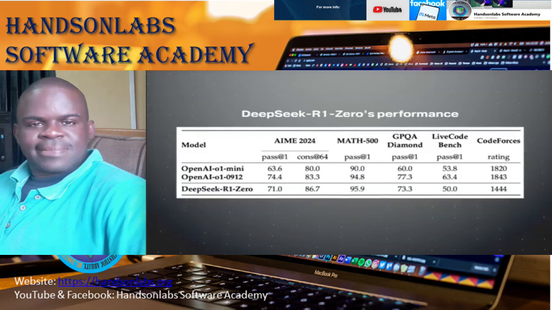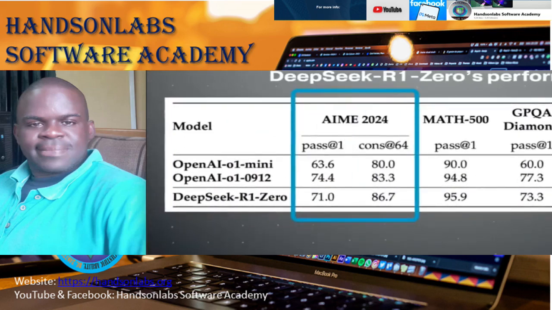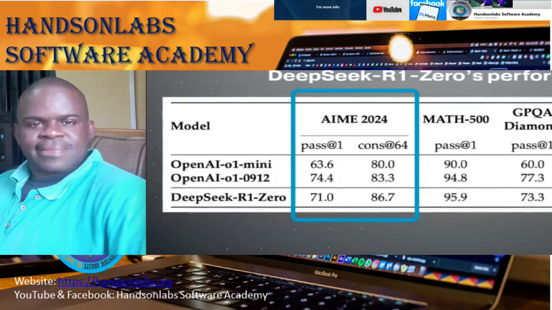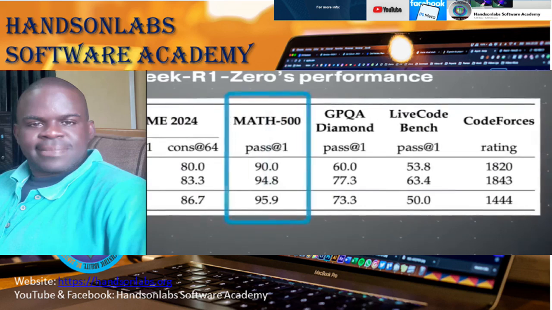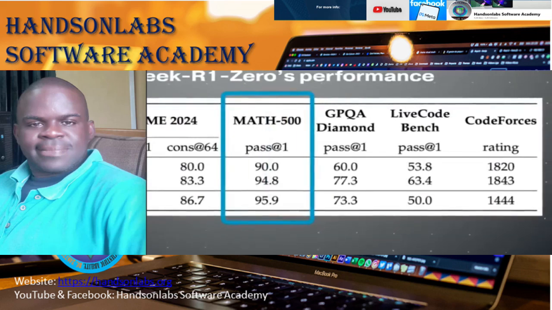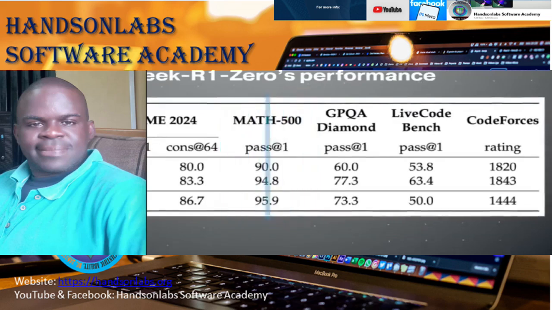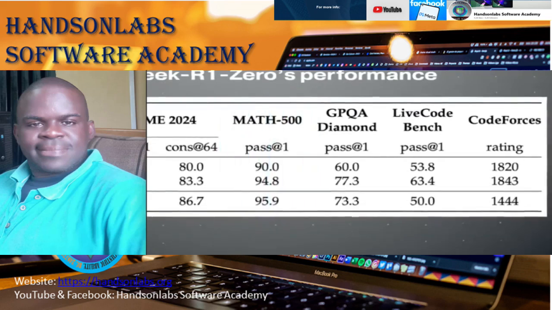So you can see that the Deepseek R1 score for each of these categories is high, all the way from 71 to 86 to 95, 73 to 50. Wow, and that is very, very interesting. Deepseek achieves 71% accuracy, while GPT o1-mini achieves 63.6%, and on the MATH 500 benchmark, it beats both o1-mini and o1-0912, but it performs worse on coding tasks in the Codeforces and LiveCodeBench benchmarks.